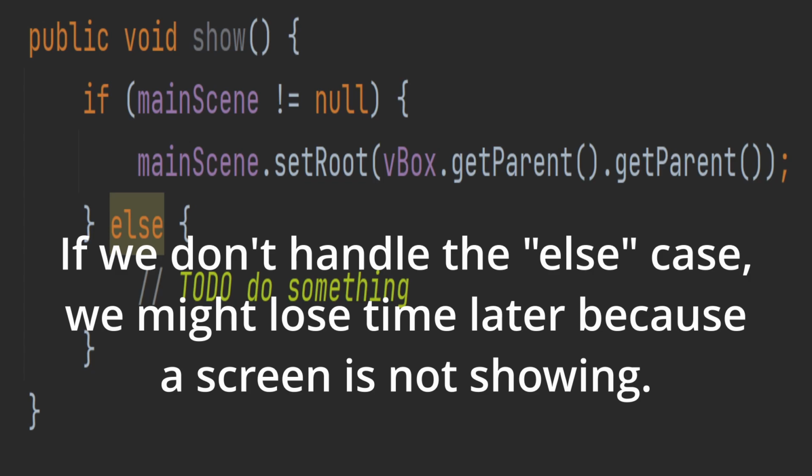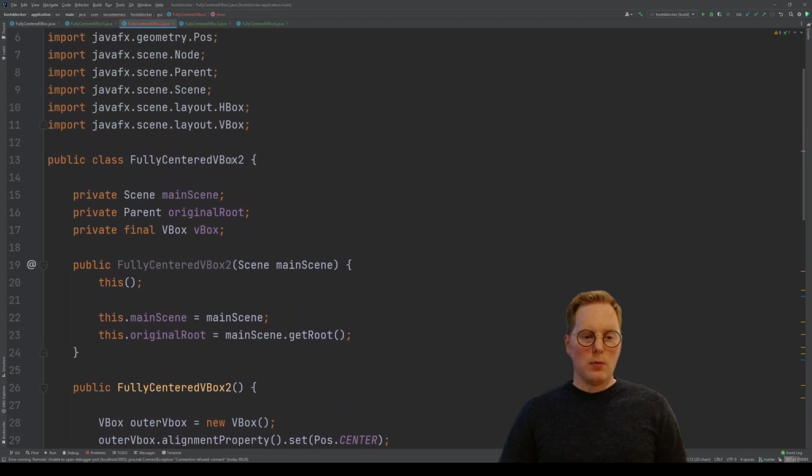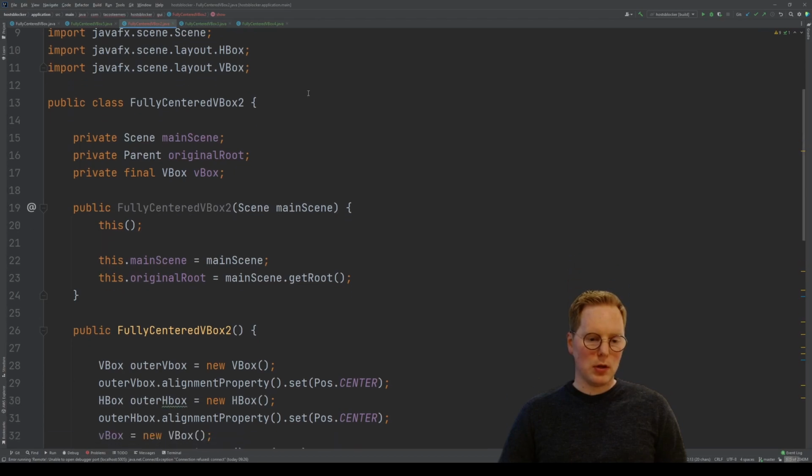So now my code is becoming ugly and I have to do something. Do I have to start throwing exceptions? Exceptions are ugly, bad. You don't want to do that. So now I'm thinking, okay, I guess these two different functionalities should not be in one class. So now I'm going to create a basic fully centered VBox, and then I'm going to add another fully centered VBox that extends the basic fully centered VBox.